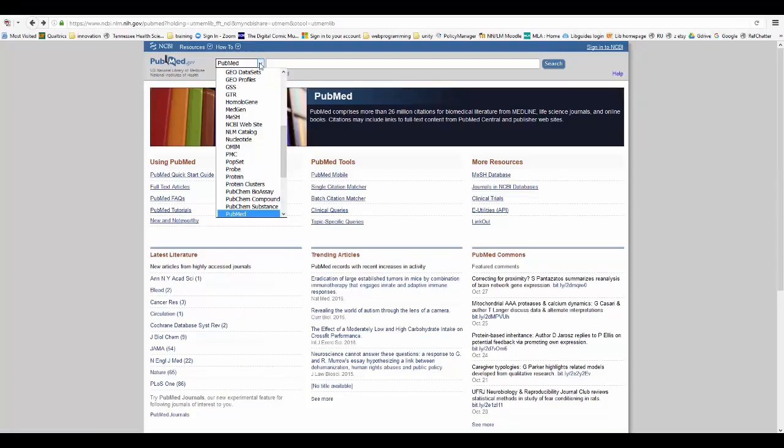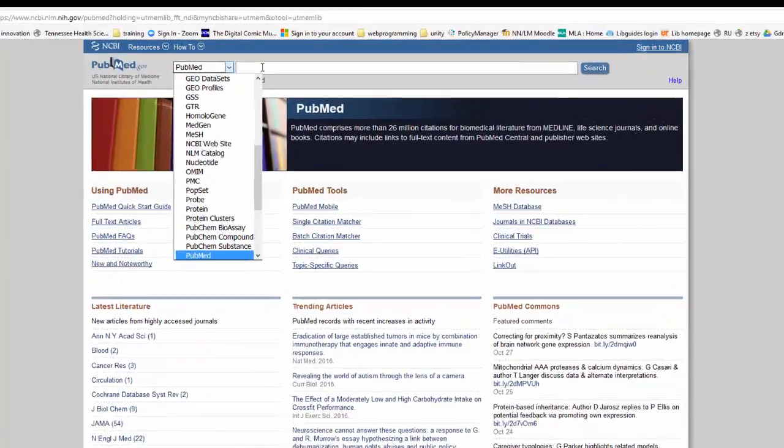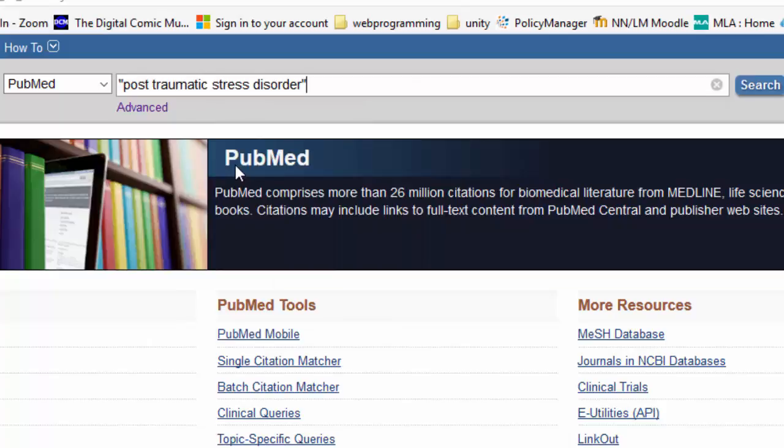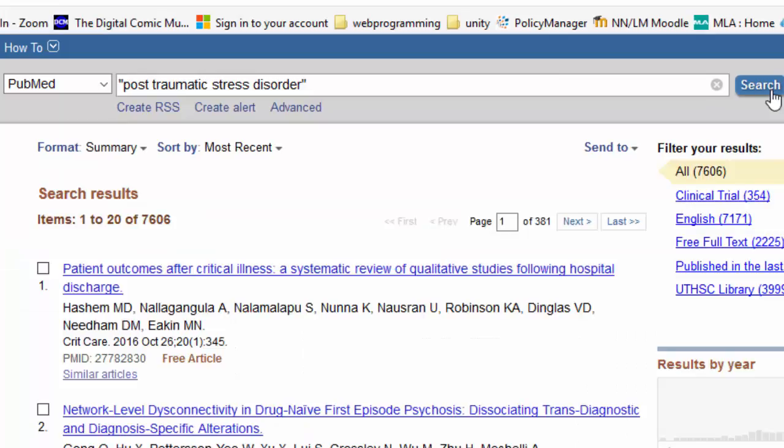Let's say we want to search for post-traumatic stress disorder. I'm going to put this in quotation marks because I want to search for the exact phrase. If I click on search, as you can see, we got a large number of results. I got 7,606 results.